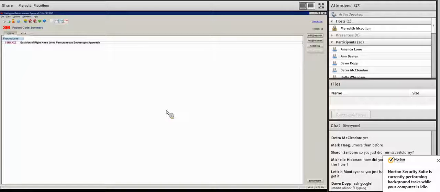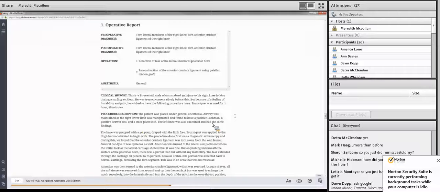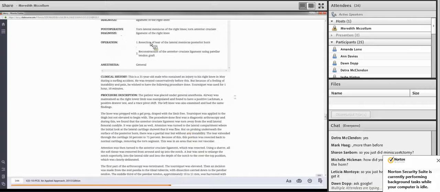Let me go back. Right here, well, one, they said they did a resection of the tear of the lateral meniscus of the posterior horn. Let me see.